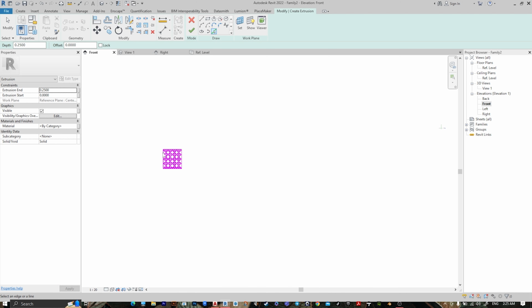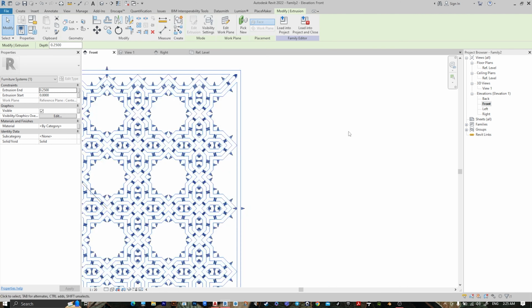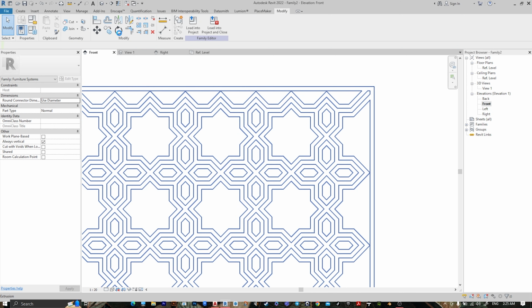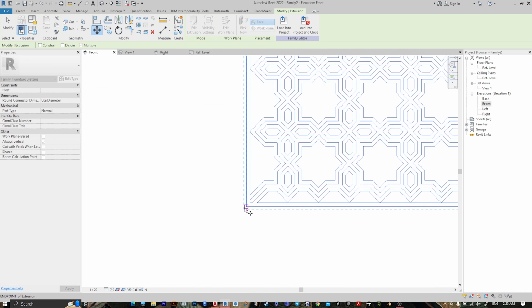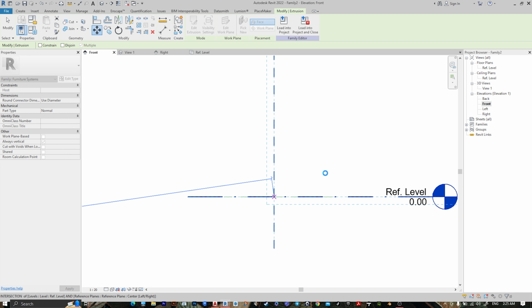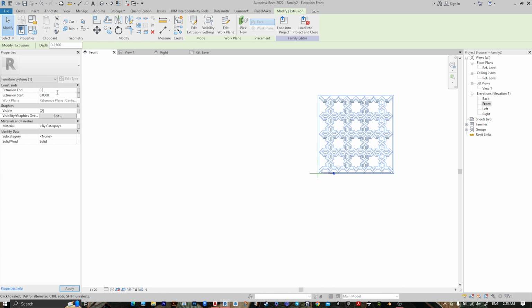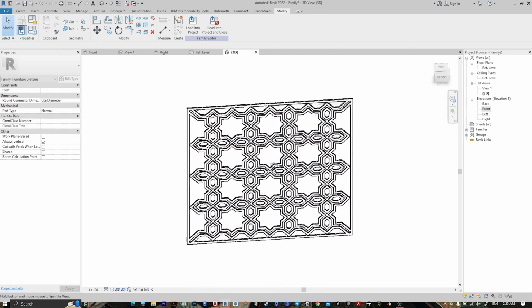And it will automatically select your lines. Then press Finish. And the extrusion starts from 0 and the end, let's make it 0.05. And also you can change the material. Go to 3D, and here it is.